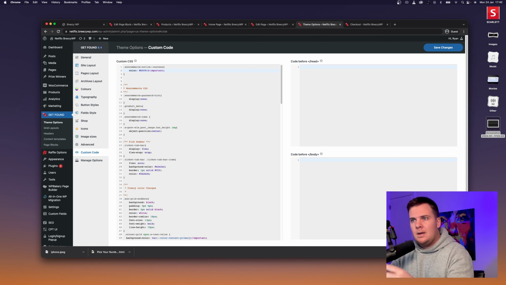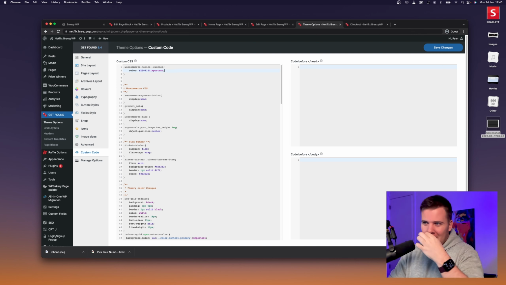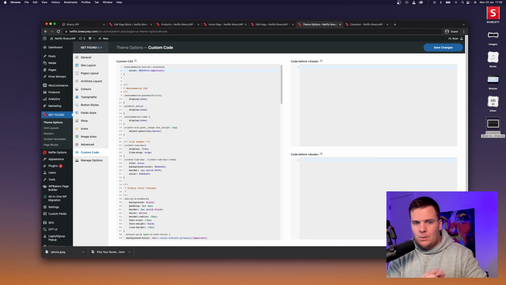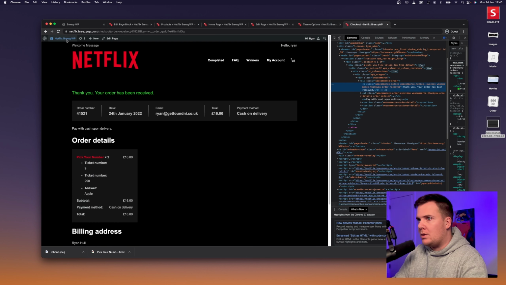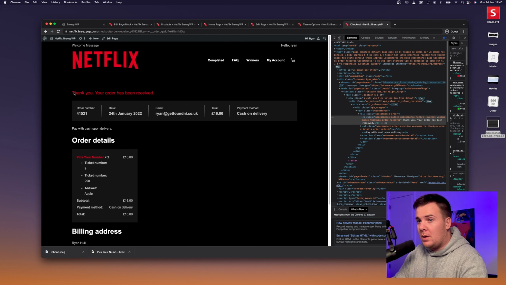But say this custom code gets added before another color, not to blow your head trying to teach you CSS here. It just means important will override whatever. It's like the, you know, I'm coming through kind of thing. Save changes. Give this another wee refresh. And there we go. It is as simple as that.